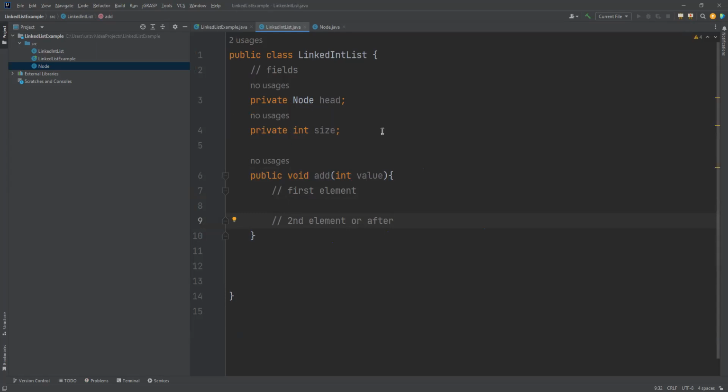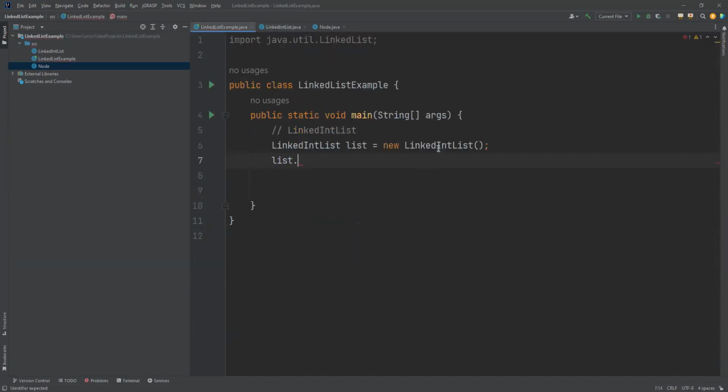So if it's the first element, all we have right now is a head pointer. If you declare the linked list just like this, what we have right here, I'm going to delete this, all this did was give us a head, and that is pointing to null.